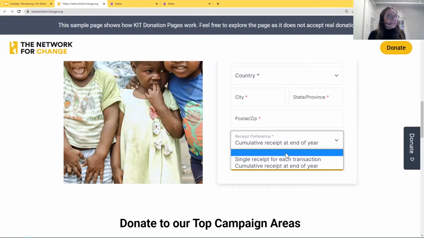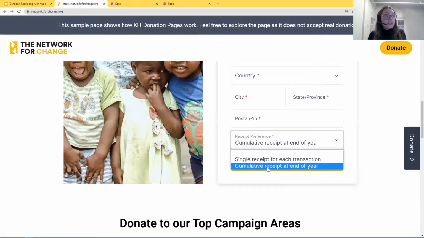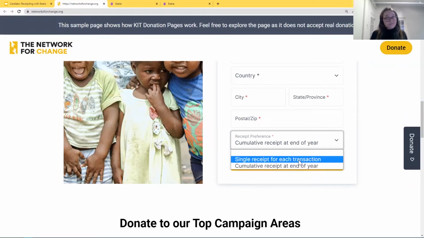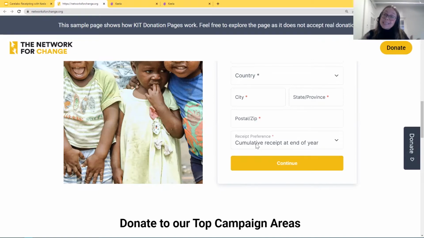Because I'm using one of Keela's wonderful brand new donation forms, I can choose for the cumulative receipt to be the default option here. And your donors, they might not even register this. They might just click continue. They want to get out. They want to go on with the rest of their day. But what this does is it says, okay, you've got an ongoing monthly donation of $20. I can either send you a single receipt for each transaction or a cumulative receipt at the end of the year. And we're always wanting to gear folks towards this so that when it comes to January next month, there's less receipts for you to do. And that's why scheduled is so fantastic.